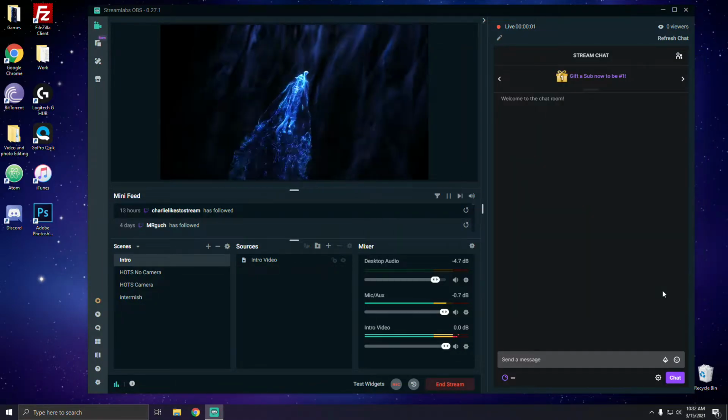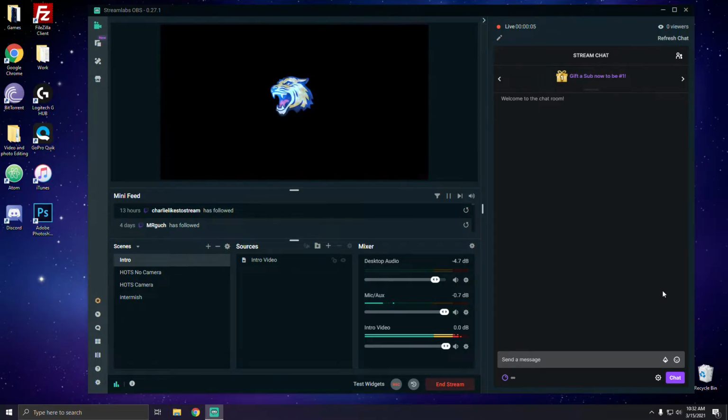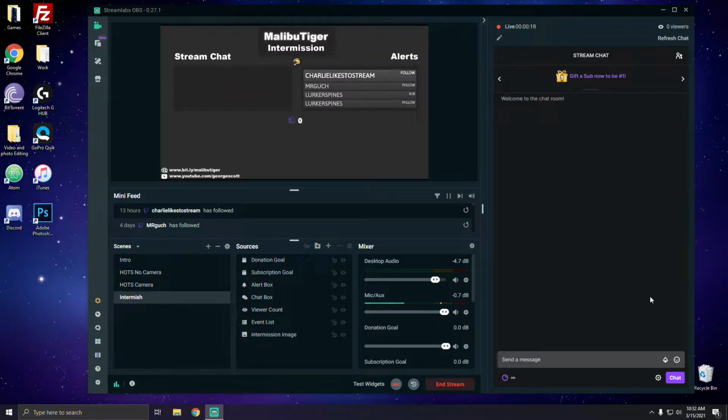And if I time it just right, the intro plays, and then I can quickly press FN F6, and that will bring me to my regular scene. And then if I ever want to go to an intermission, I could just press F8. So this way I don't have to click around, I don't have to tab out, which creates either a frozen screen or a black screen.